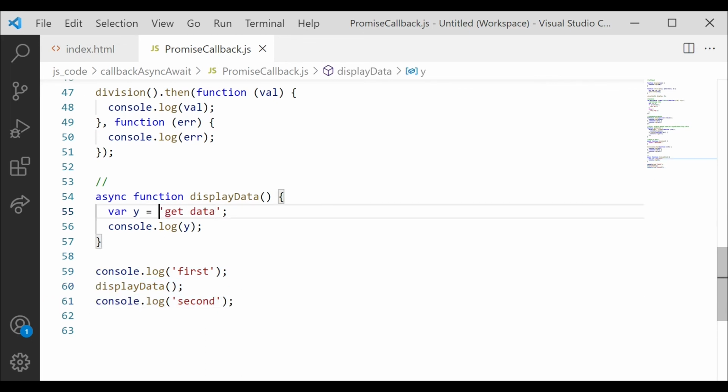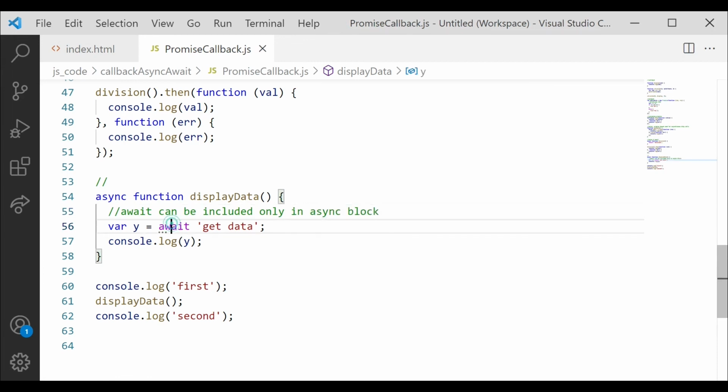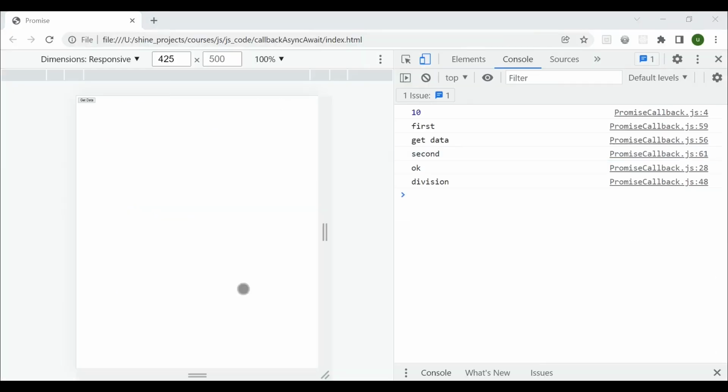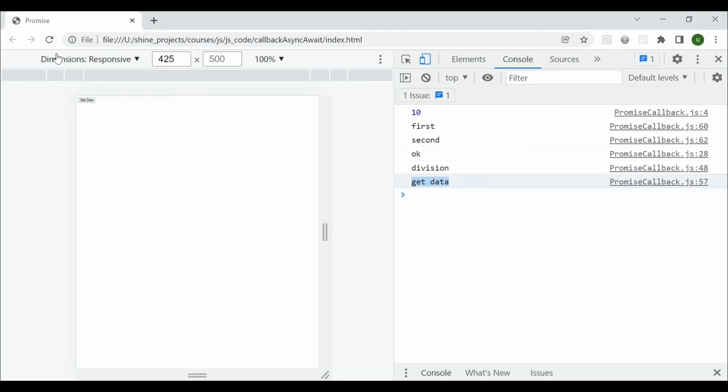So what we can do, we can include an await. That means await can be included only in an async block, and this await is going to wait for the data to come, that is get data. So it is going to wait here. Now this is also not dependent on anything. Now get data is coming in the very end. So if I don't use this await, I was getting this get data like this, first get data and then second. But the moment I add this, I'm getting first, second, and then in the end I'm getting get data.